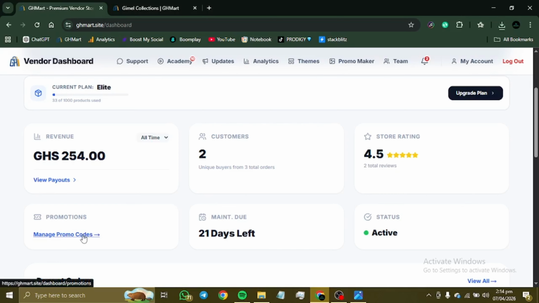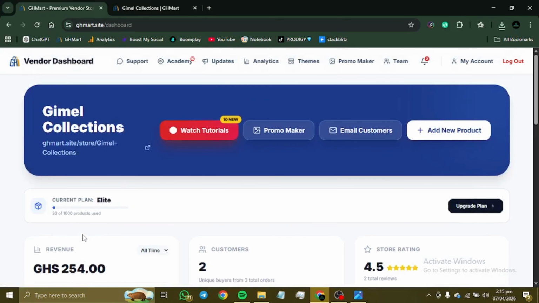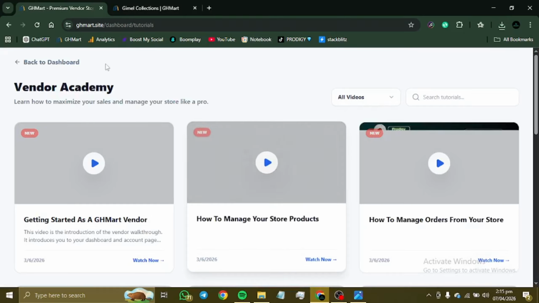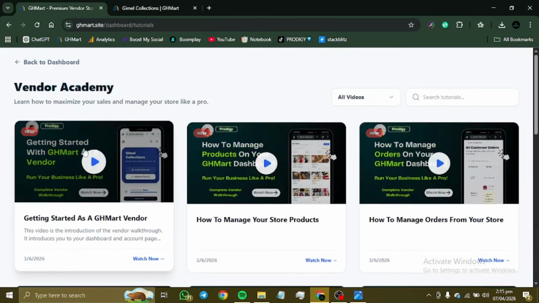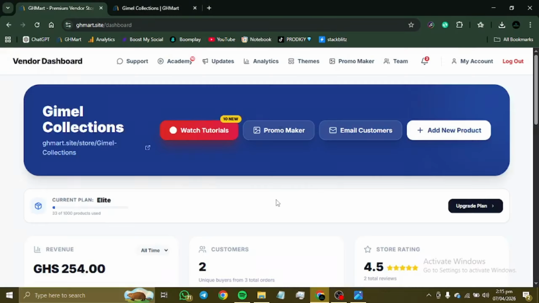But then they also have a promo code engine where you can create promo codes for your people. And they also have a vendor academy. Anytime they add a new feature, they include a tutorial for it in the vendor academy. So when you tap on the watch tutorials, it will take you to the vendor academy where you would see all of the tutorials so far, and you can watch all of them. It's actually a very packed platform.